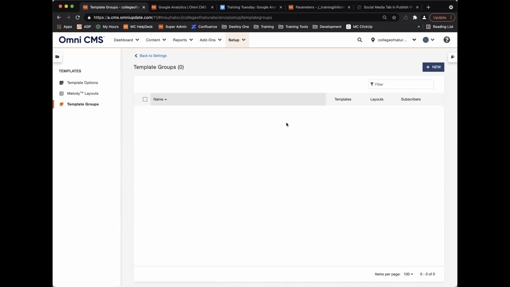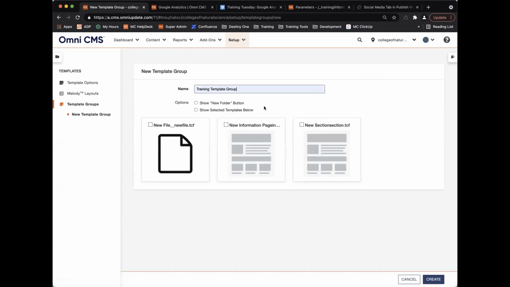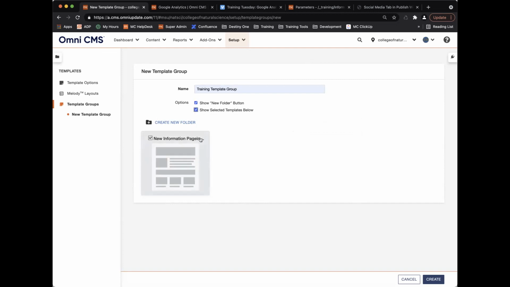So let's say, for instance, working with the limited options that we have, let's create a training template group. So training template group, nice, it's ready for me. Here, I only want in this training template group for someone to be able to make a new informational page. I don't want them to be able to make a new section, but I will allow them to create a new folder where they can house any resources like PDFs or something like that. So here I've said show new folder. And then here I also have the option to just show what I've selected so far. And so, yep, that looks how I want it to for this template group. So I'll click on create.